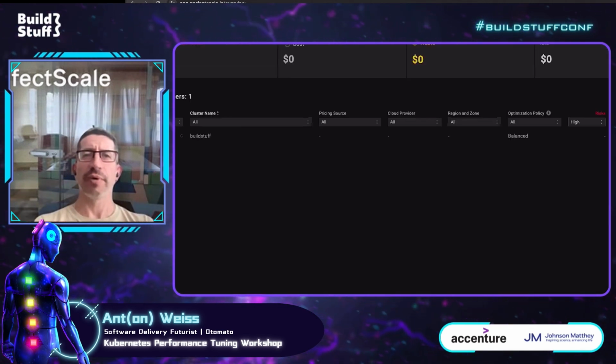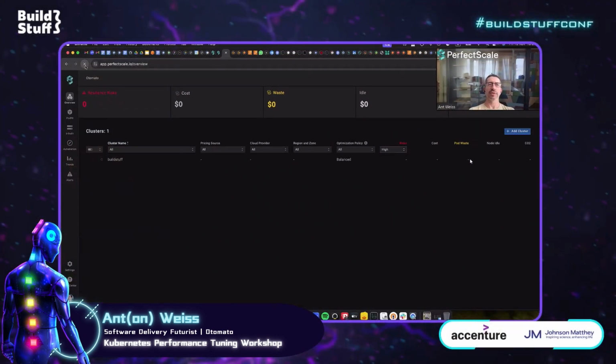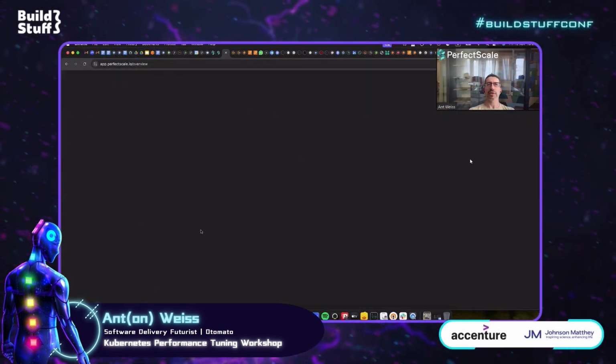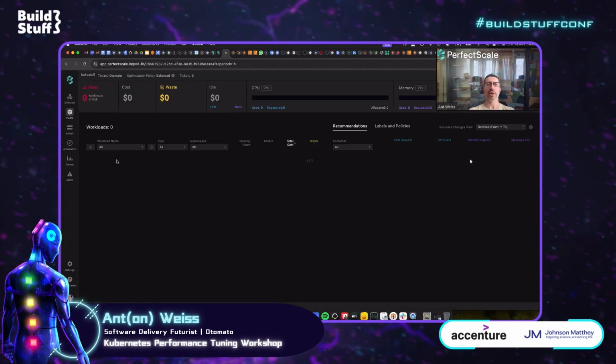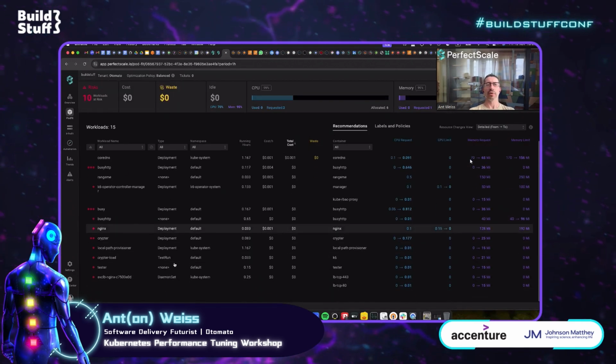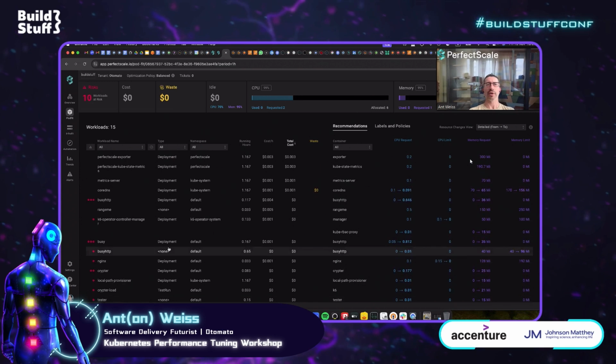And because we now need to wrap this up, the final thing I'd like us to do is go to the PerfectScale interface with that cluster that I connected to it, and maybe you also signed up and connected your own cluster, and look at that cluster and look at all the stuff that we've been running here.